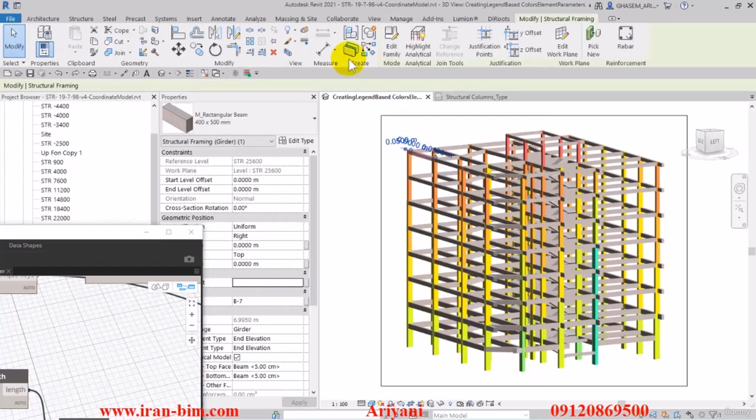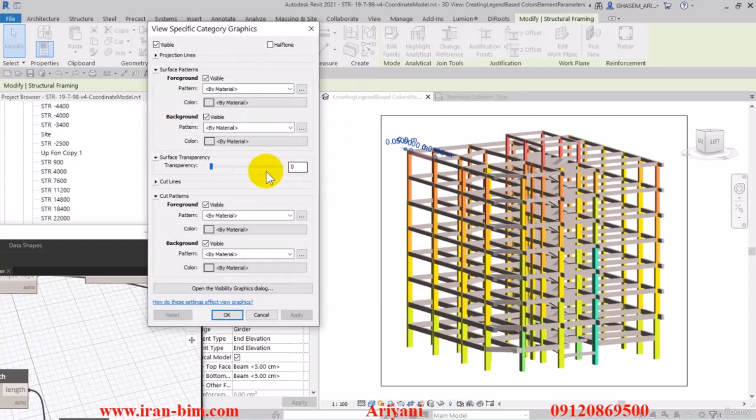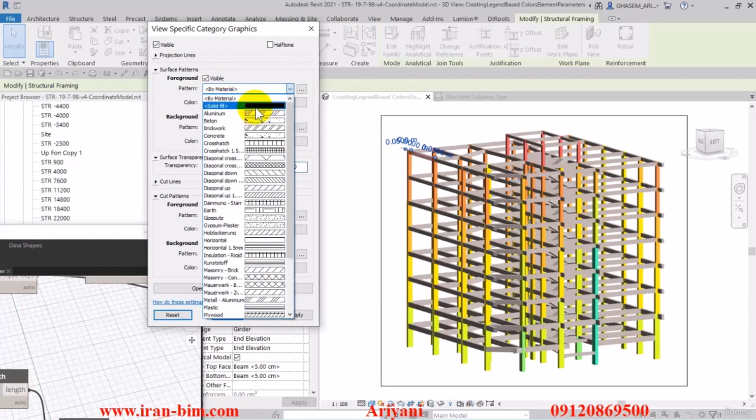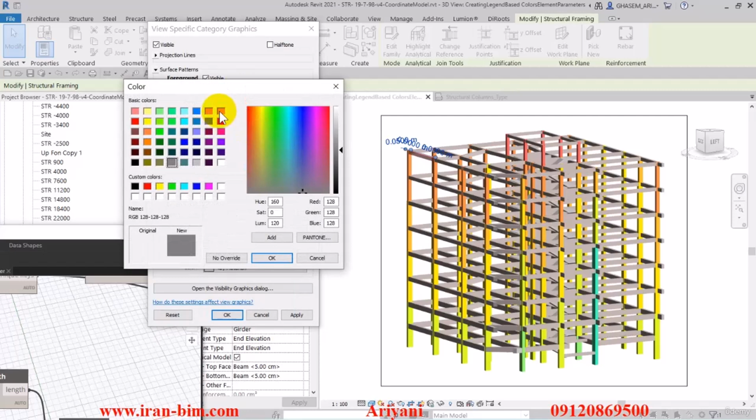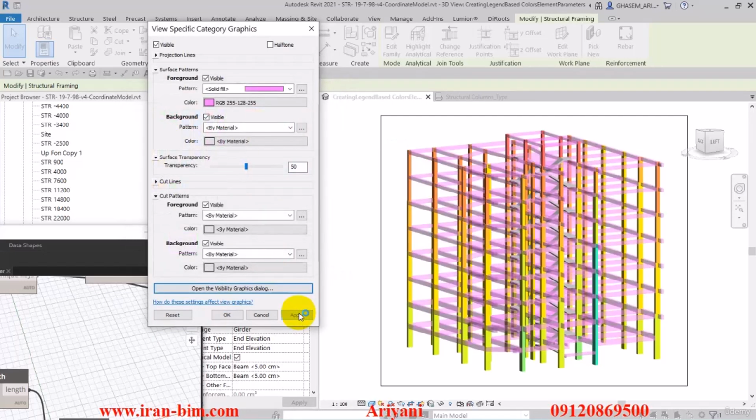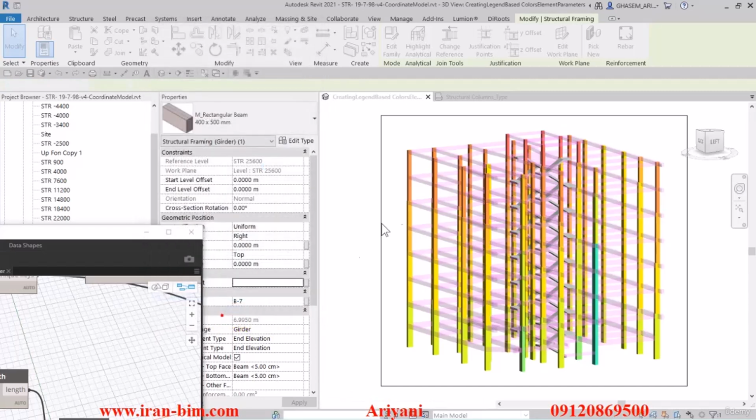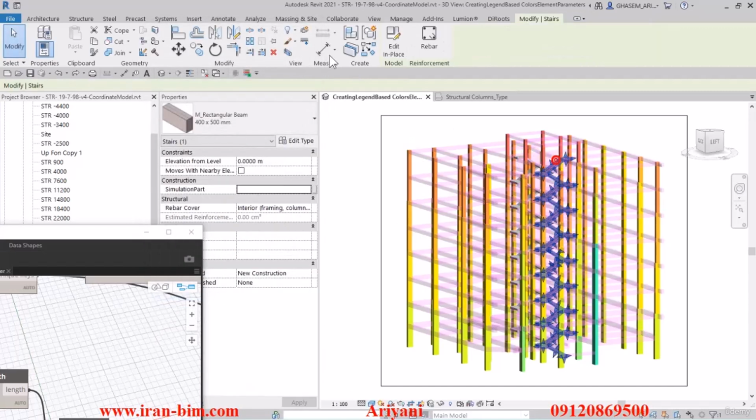Hit Ctrl Z and select one of the beams here. Then I'll go here and select the override by category option and put the surface transparency on 50 and put a single pattern and a color for all of these. Let's go with solid and this pink and then apply. Let's go with 75 for transparency. Alright, then press OK.